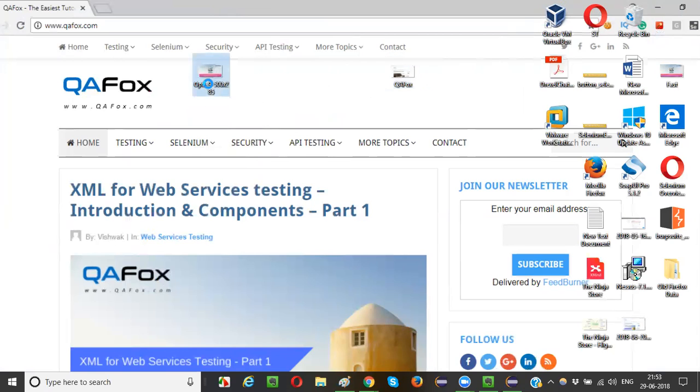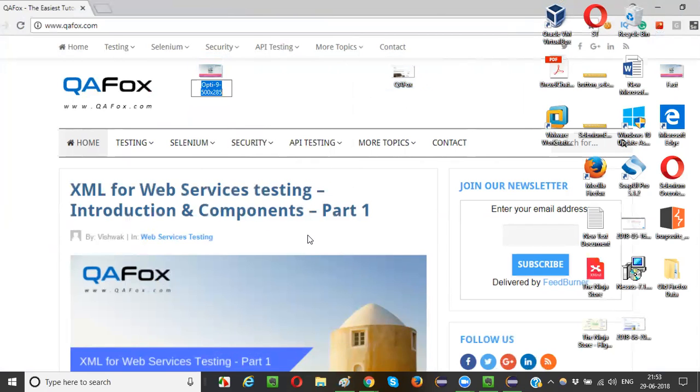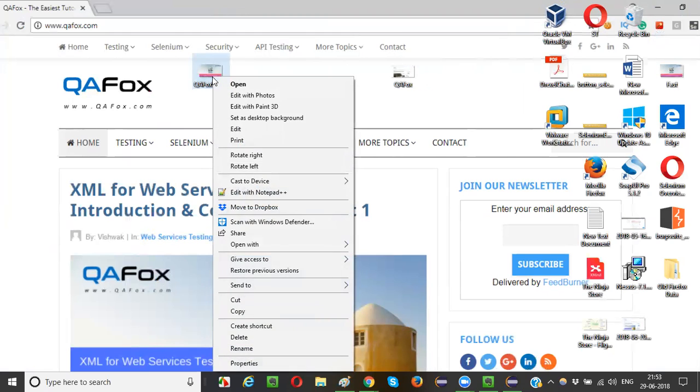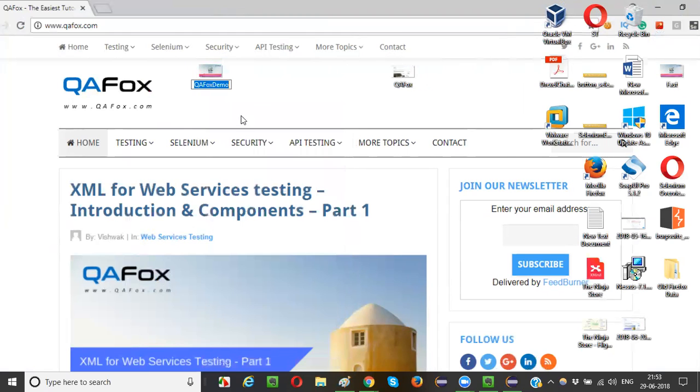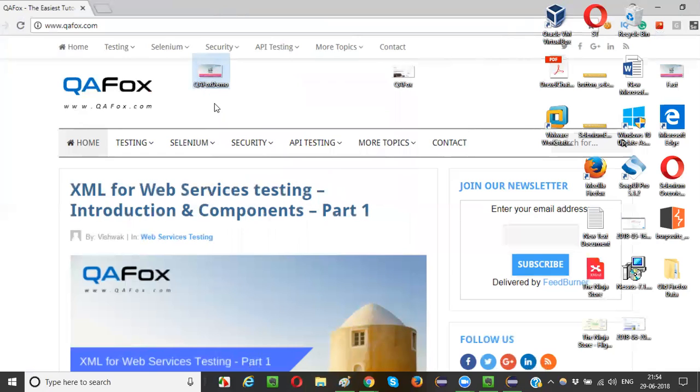So let me rename this one to some name. QFox demo something. What is the format of this file? Right click on this particular file and select properties. It's saying that it is a .png file, qfox demo .png file. I want to represent this file in Java. This particular file is there on my machine, on my desktop, and I want to represent it in Java.